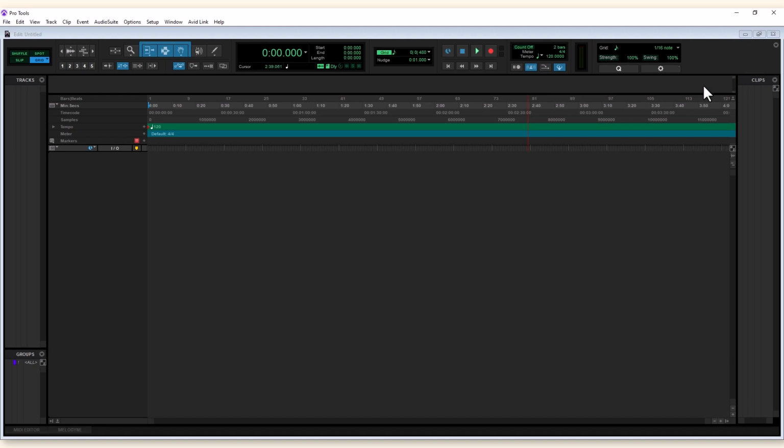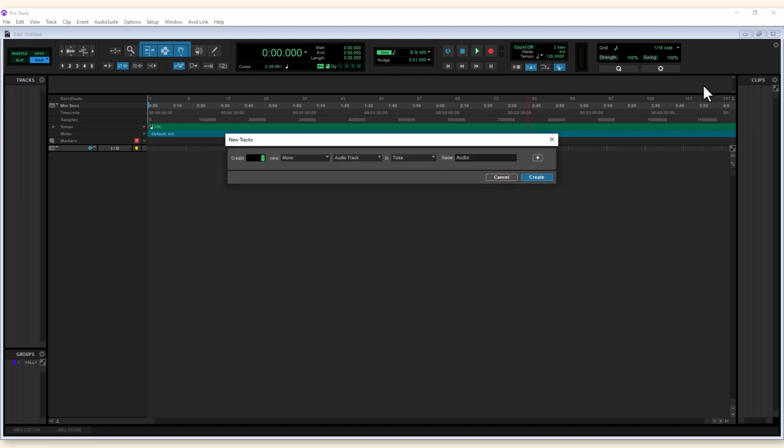So I've shown you some shortcuts to make use of. Let's get some music going. Press Control-Shift-N for a new track, and in Pro Tools there are different kinds of tracks that you can add. We'll make this one a stereo track.